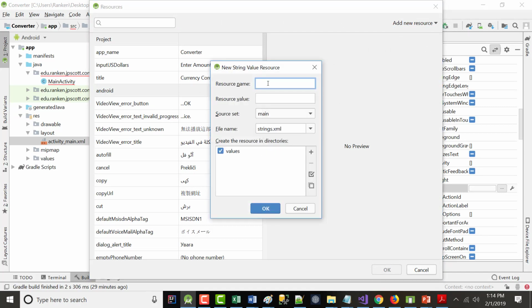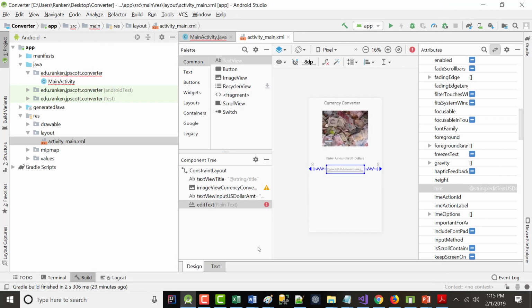New string value. And I'm just going to call this, I don't know. This is so simple, this app, because there's so few controls in it, that I'm going to call this edit text, whatever we call it, US dollar amount hint. Again, if you don't like that, if that's too big, don't call it that. All right, and right there, I'll just say enter US dollar amount here. Again, if you don't like that, just come up with your own. It's not that big a thing.